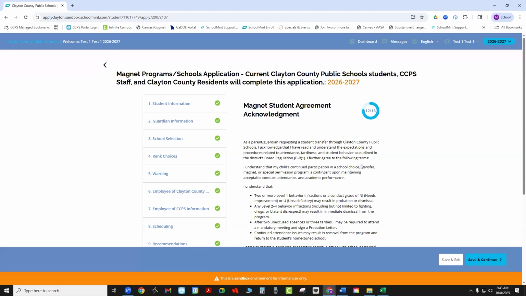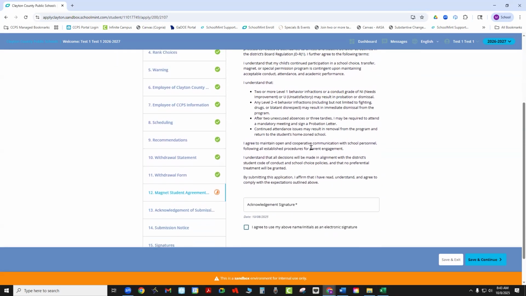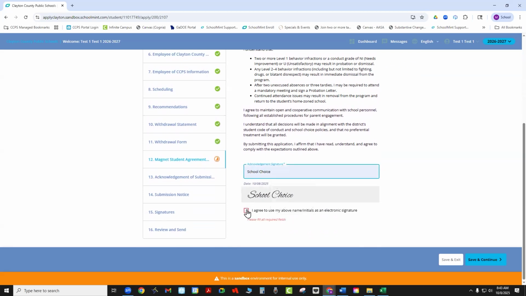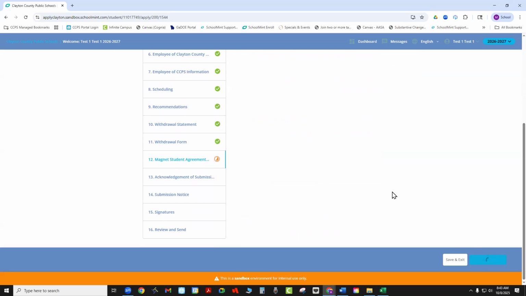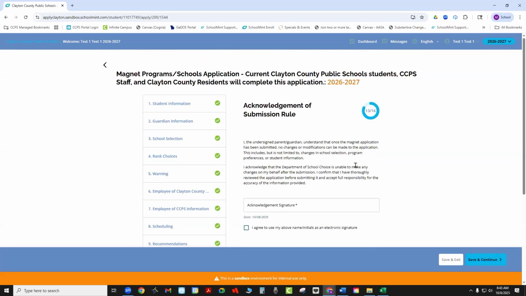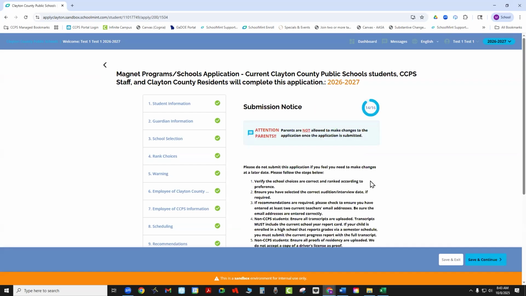Please read the magnet acknowledgement agreement closely. Then you will sign and click Save and Continue. There is also an acknowledgement of submission rule. Please read this closely because changes cannot be made to your application once you submit the application. Then you will sign and click Save and Continue.